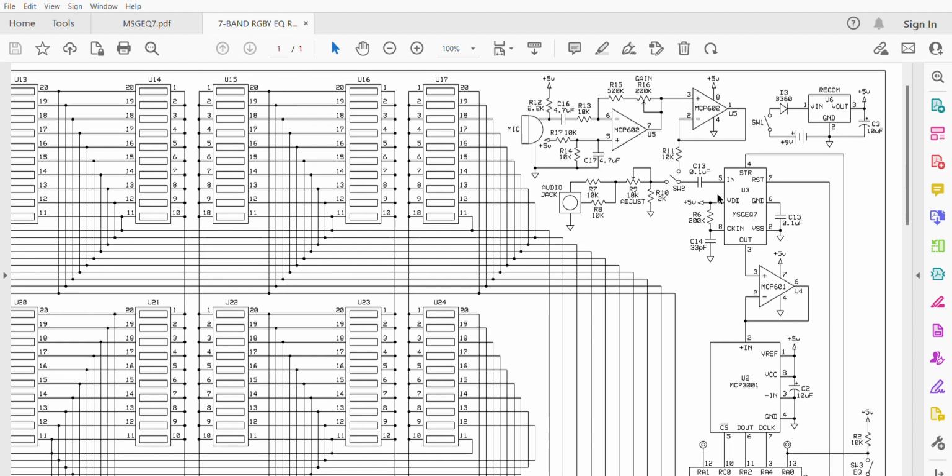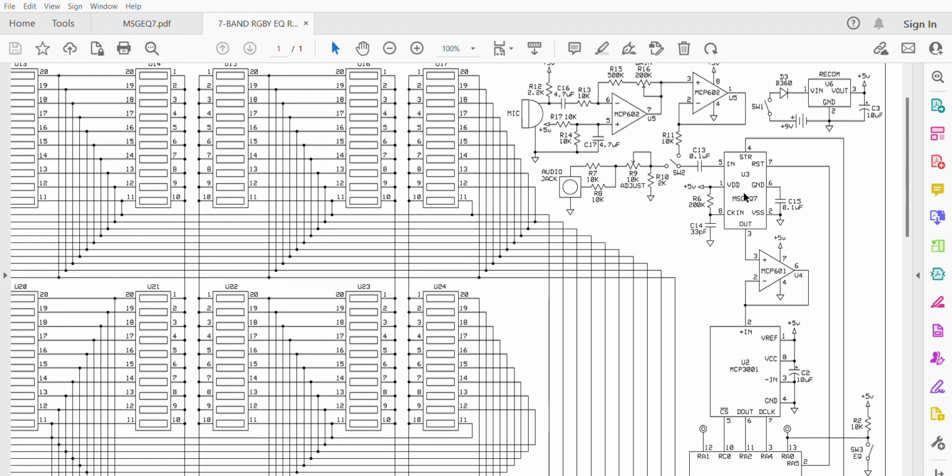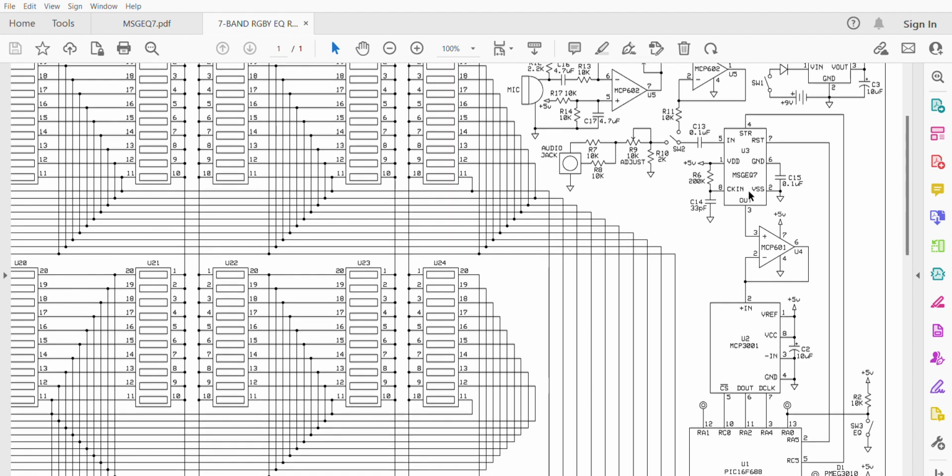Coming out of the chip, the MSGEQ7 is going to give you a voltage output proportional to the level of that particular band when you toggle through each band. So you strobe it, first one, strobe it again, second, and so on until you get to the 7th band. At the output, it goes into another buffer.